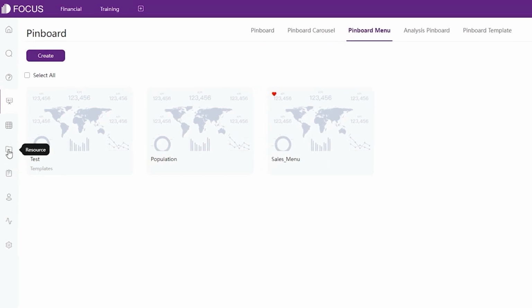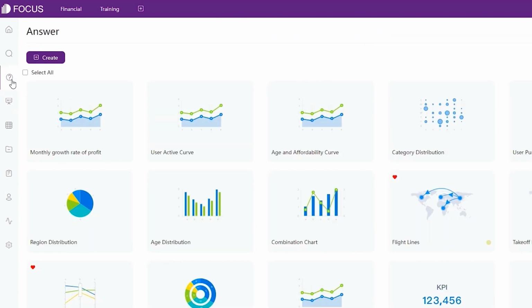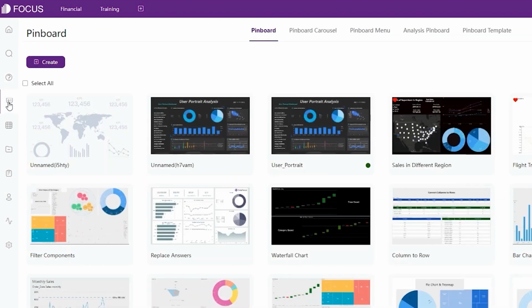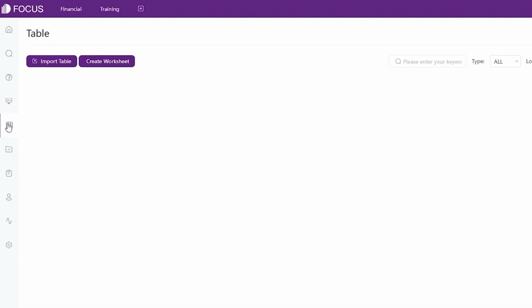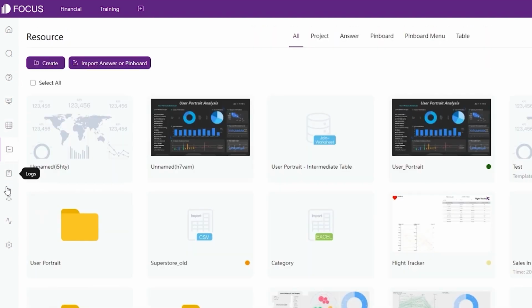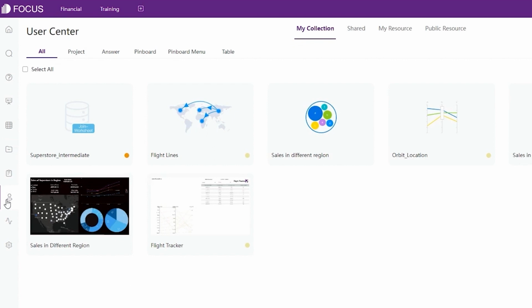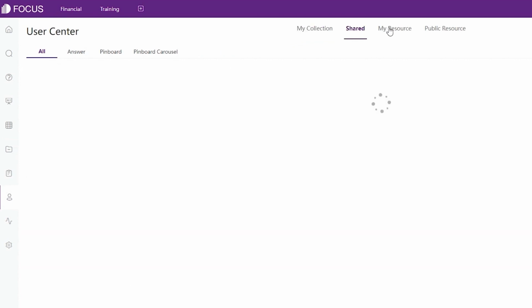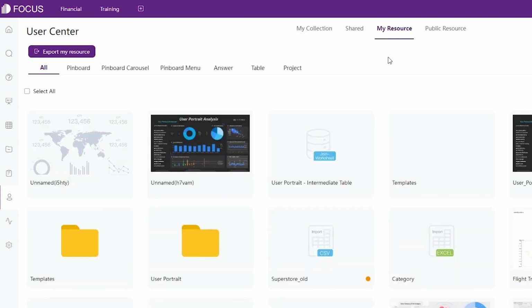Let's talk about resource management and collaborations. DataFocus Cloud provides various modules to manage the resources, like Answer module, Dashboard module, Table module, Resource module, and User Center. You can use mini navigation bars to switch between different kinds of resources.